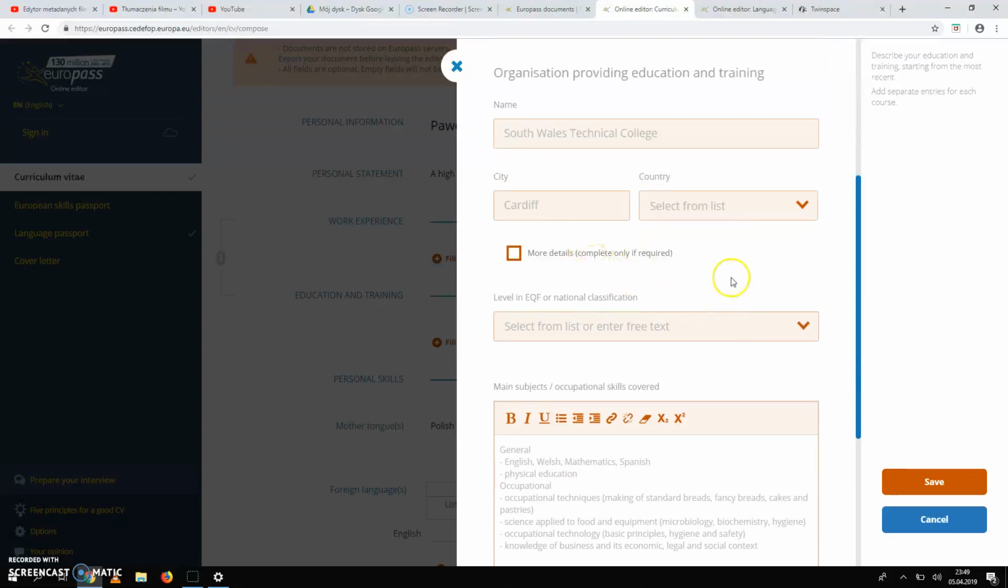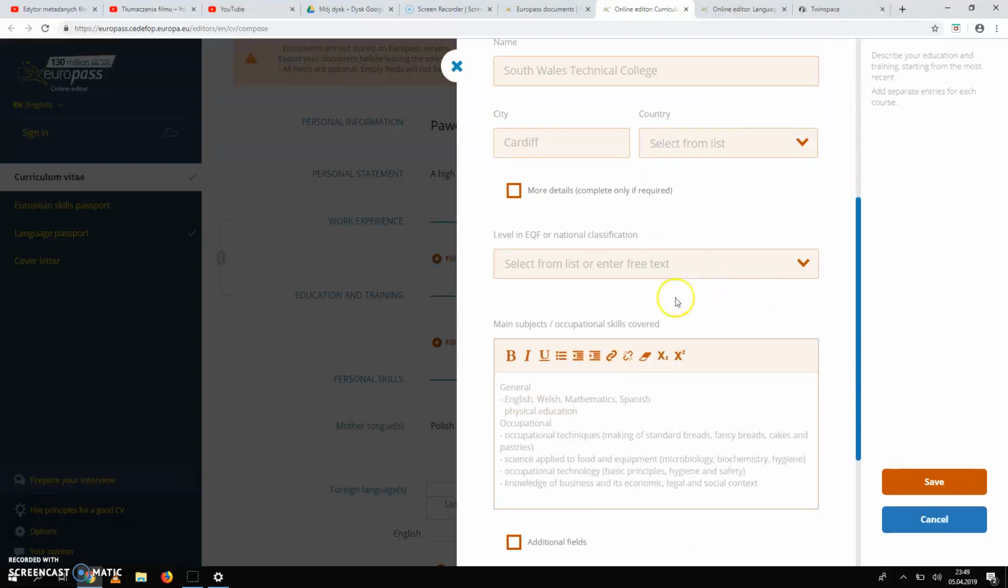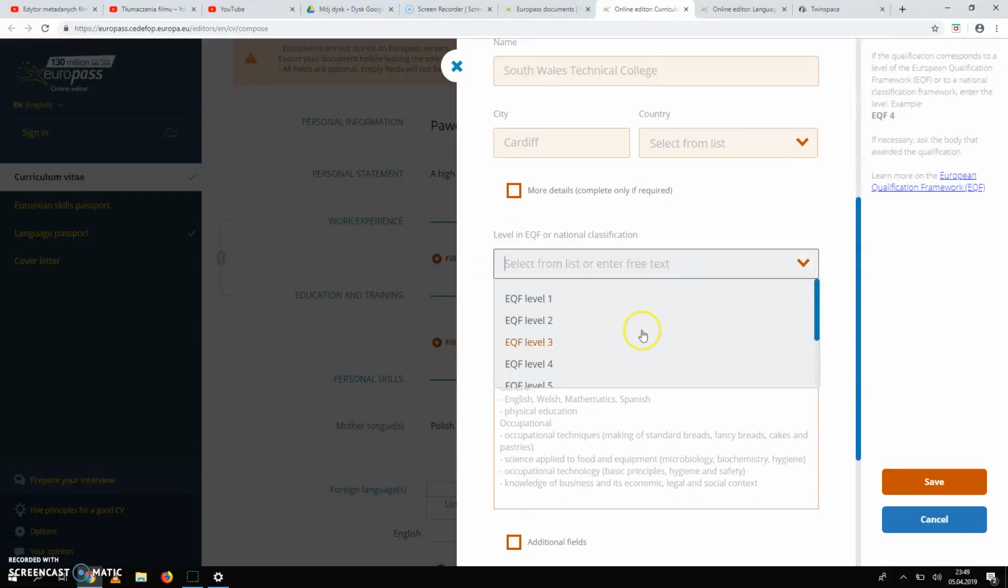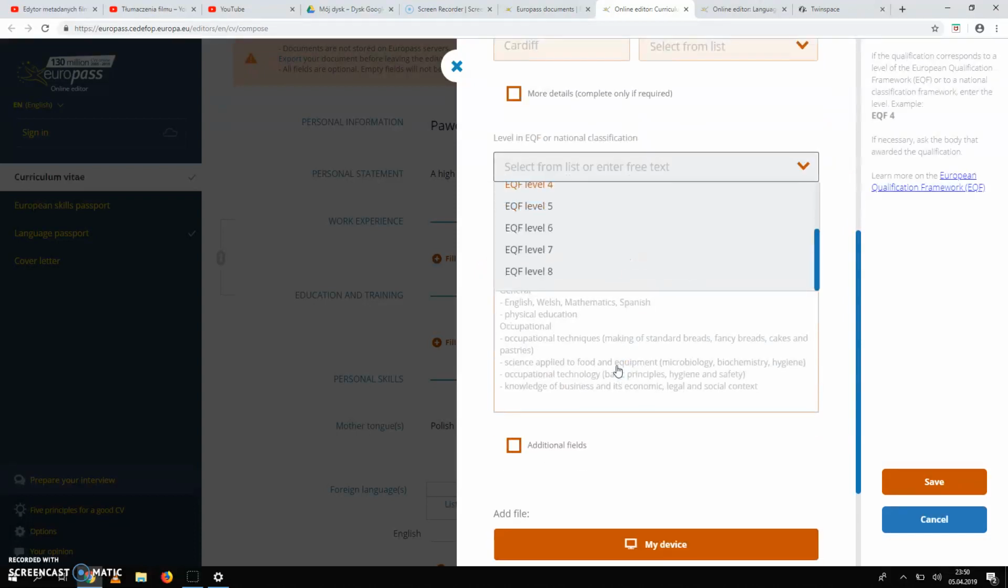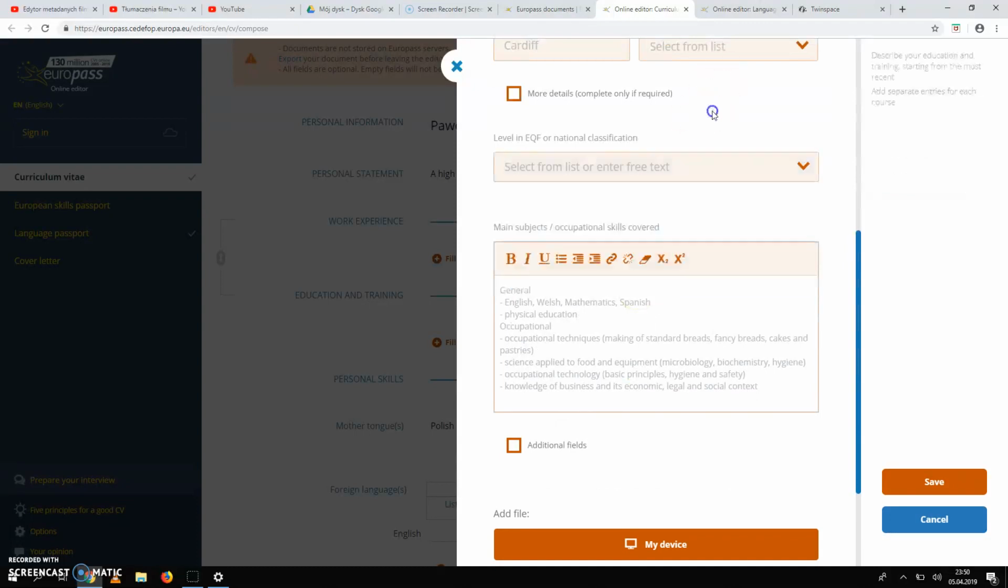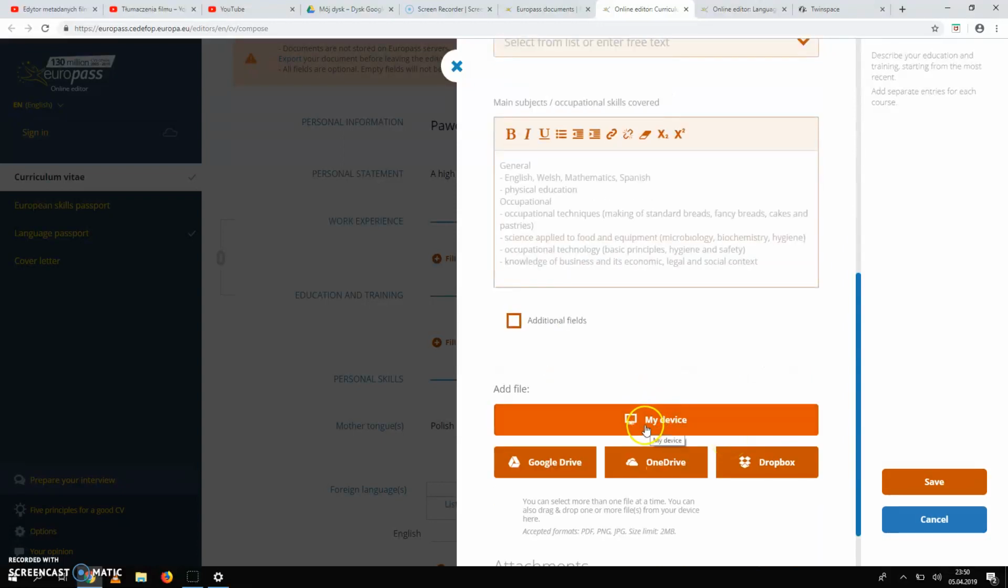Again, more details if you want. And here you choose the level or national classification if it exists, of course. And here you put main subject or occupational skills covered. You've got some examples here, so what you have learned in this course. Of course, you could add an attachment again and click Save.